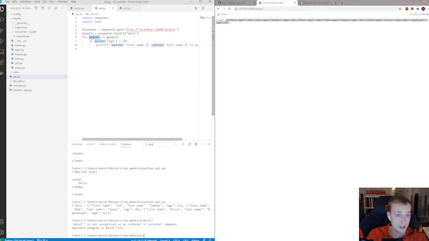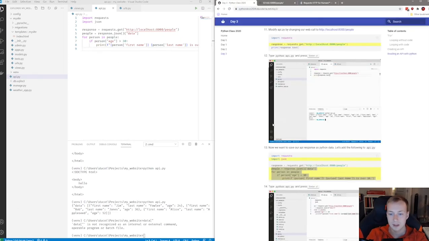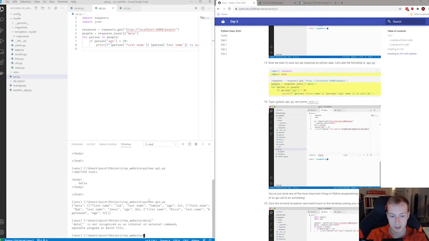Then, for each person in those people, if the person at age is greater than 30, print person, first name, last name is over 30. So there we go. It's the same for loop we had before. It's the same people, whatever, that we saw before. All we're doing is we're taking it now from the web, we're turning it into Python data, and we're doing the same thing we did with it when it started as Python data. So, with all that saved, go ahead and run python api.py.